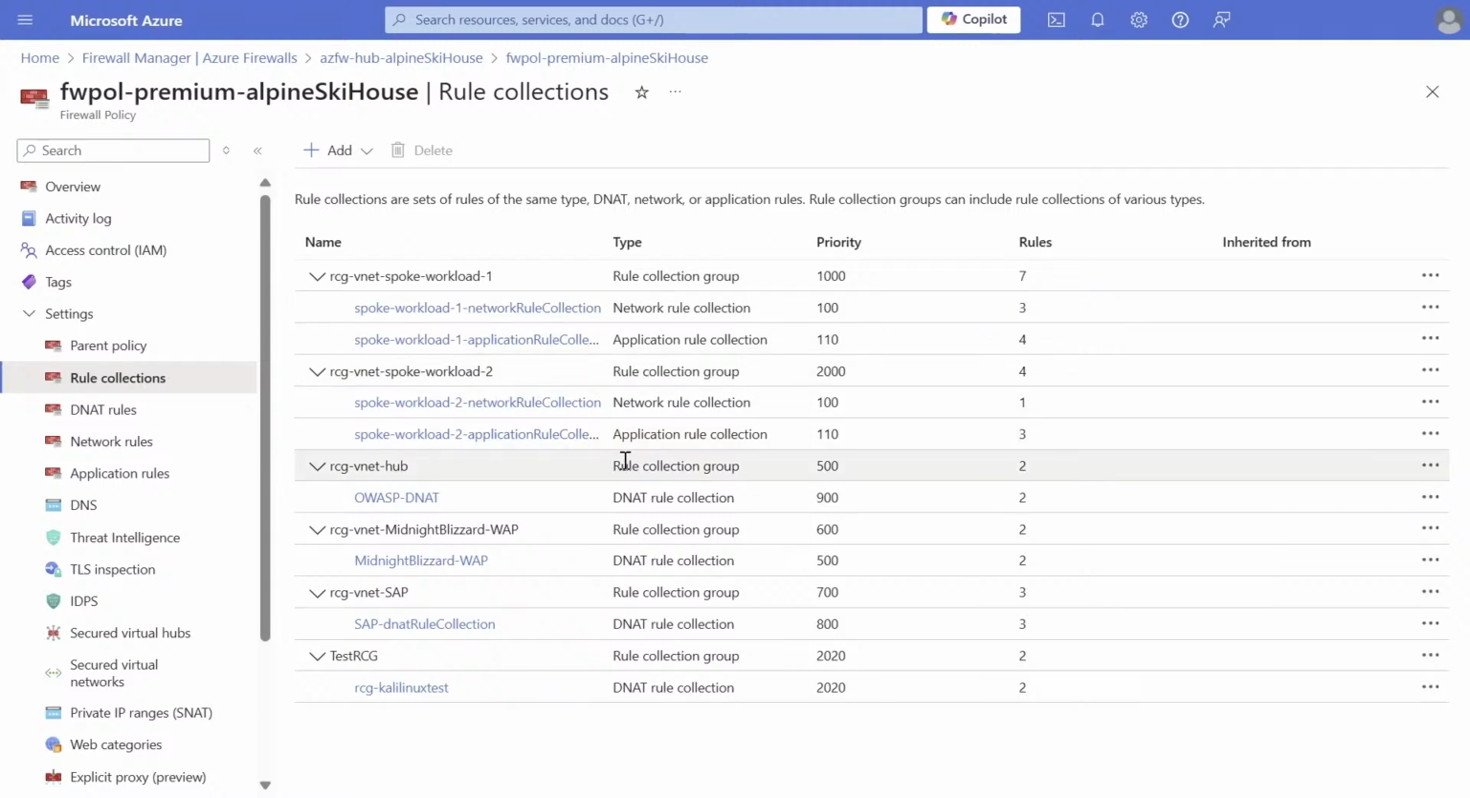For example, if you have a web-based application and an MS SQL application, you can create specific rules for them and group them into a rule collection and then into a rule group. So it depends on the customer. Some group them based on workloads. Others can also group them based on their departments or the organization hierarchies. So you can have, for example, a rule collection group for IT, a rule collection group for accounting, and so on and so forth.